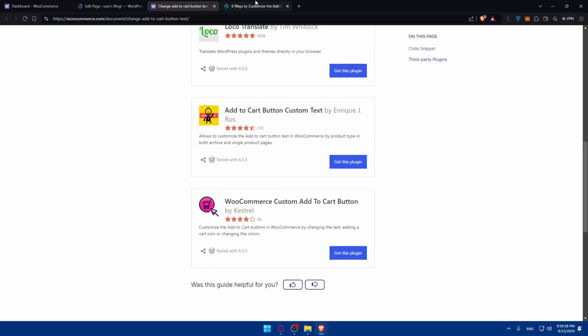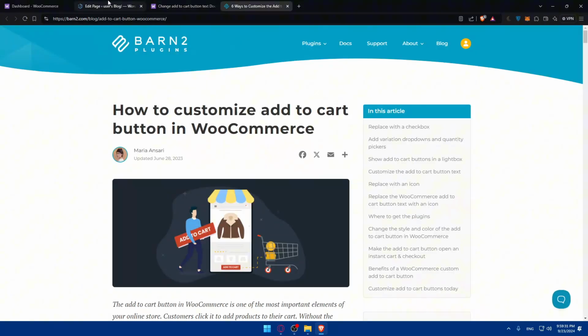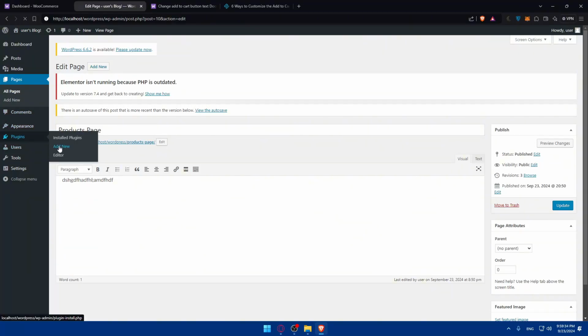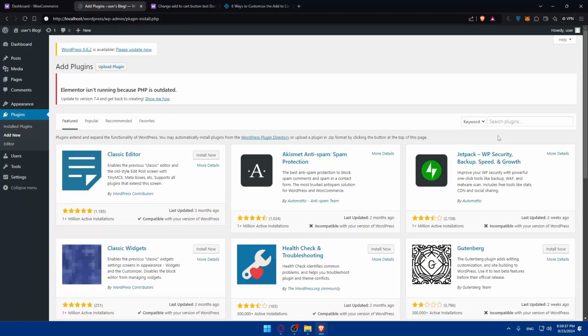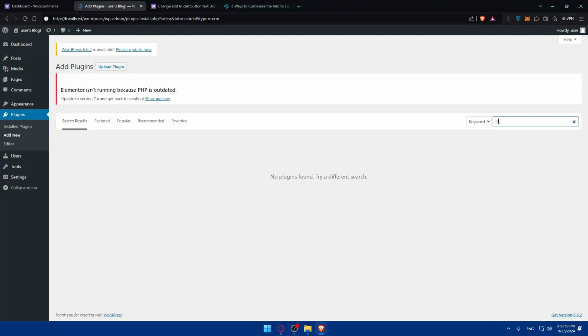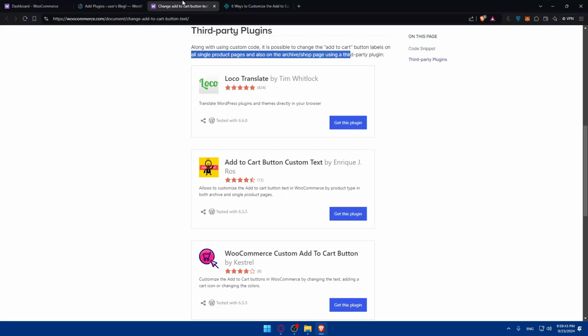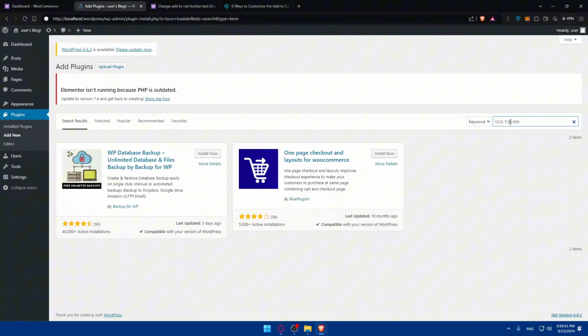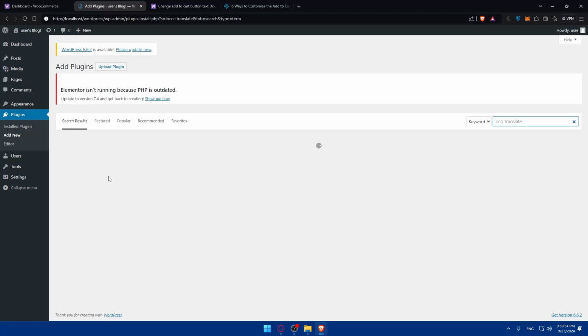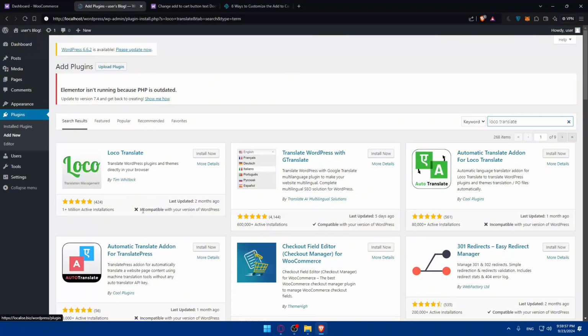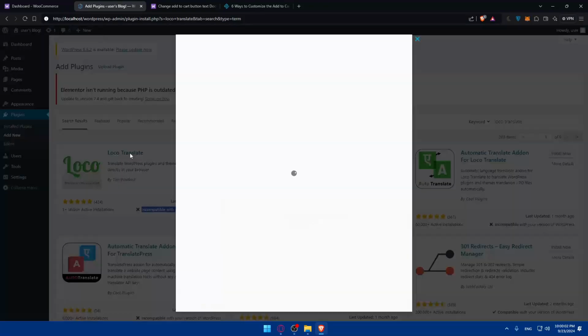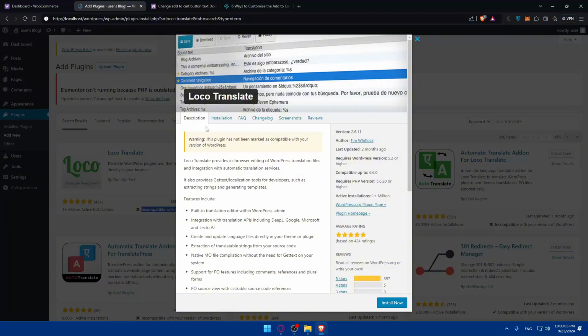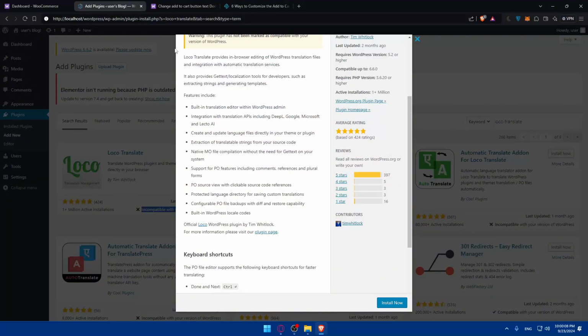Of course, we can look for these plugins. So let's look for Loco Translate. Just go and click here, go to Plugins, Add New. As an example, let's see if it exists. So Loco Translate, as an example. Let me check again. So Loco Translate, and I should find it. As you can see, for me it's incompatible, so I'm not even going to install it. But it has good reviews, like 5 stars, which will help you change or edit the add to cart button.